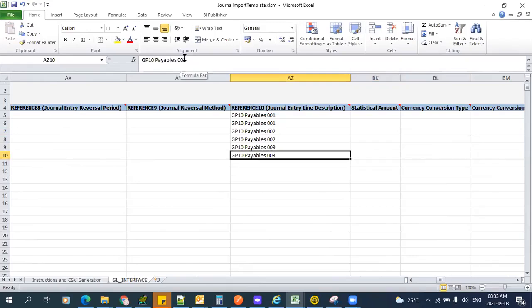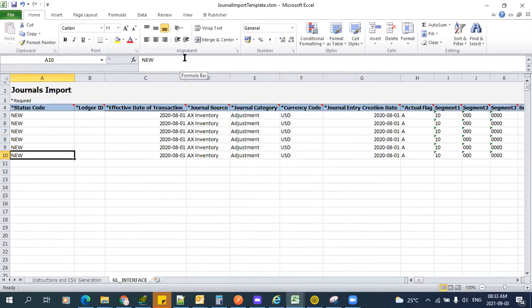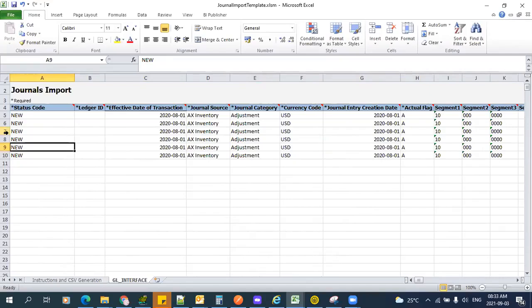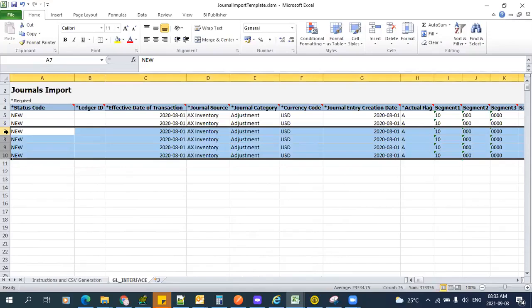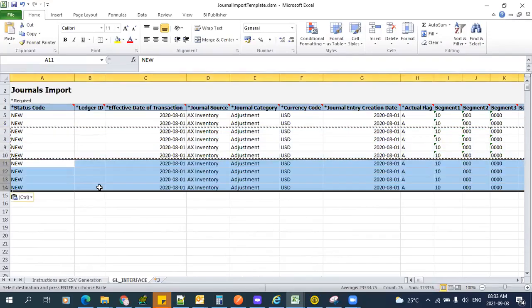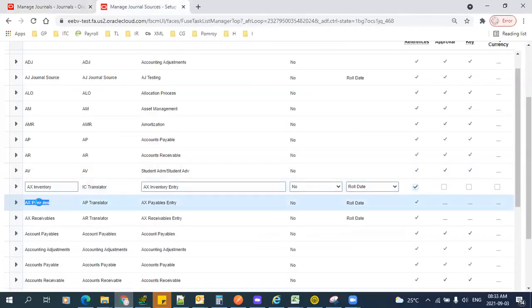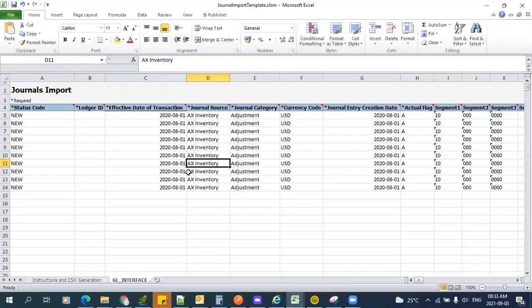All this data I'm trying to push into one journal batch, batch 002. This is for the AX Inventory source, right? Now I'm trying to populate for another source. Just copy the two journal lines, 1, 2, 1, 2, 3. Okay. Just copy. I'm trying to use another journal source here, AX Payables. Just copy the same.